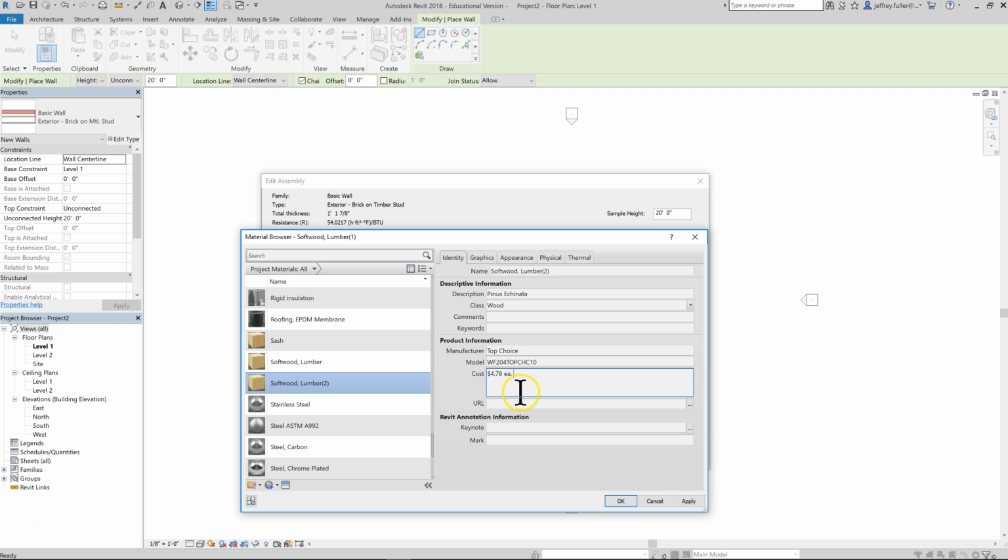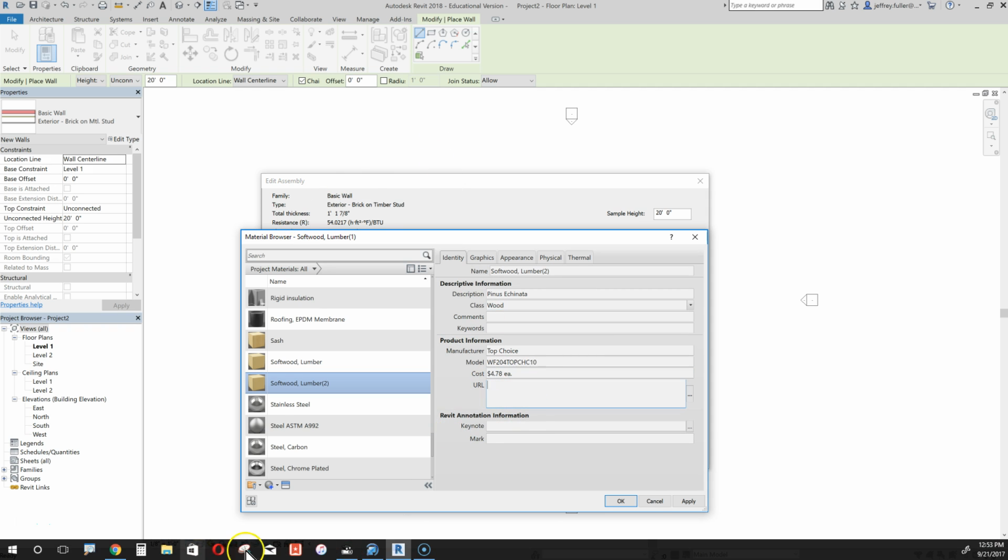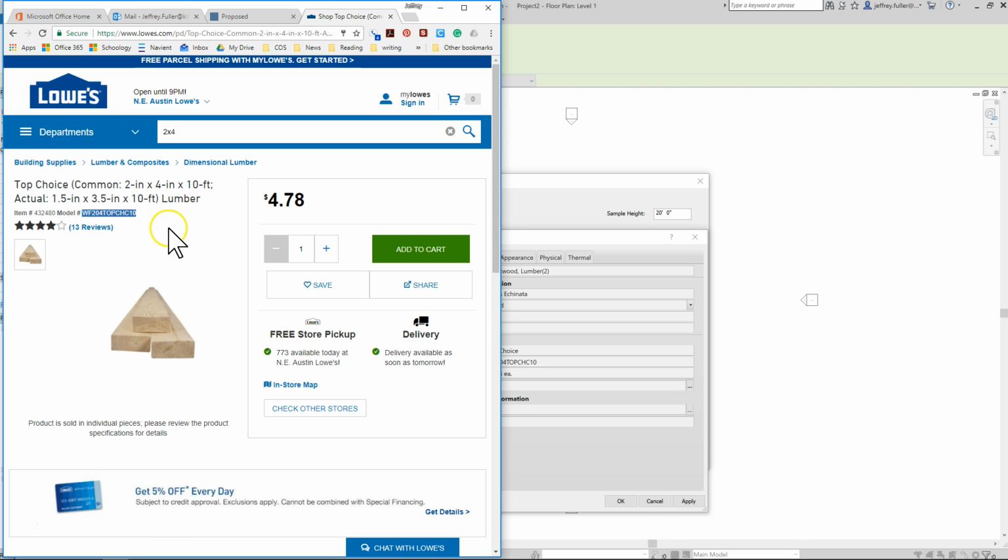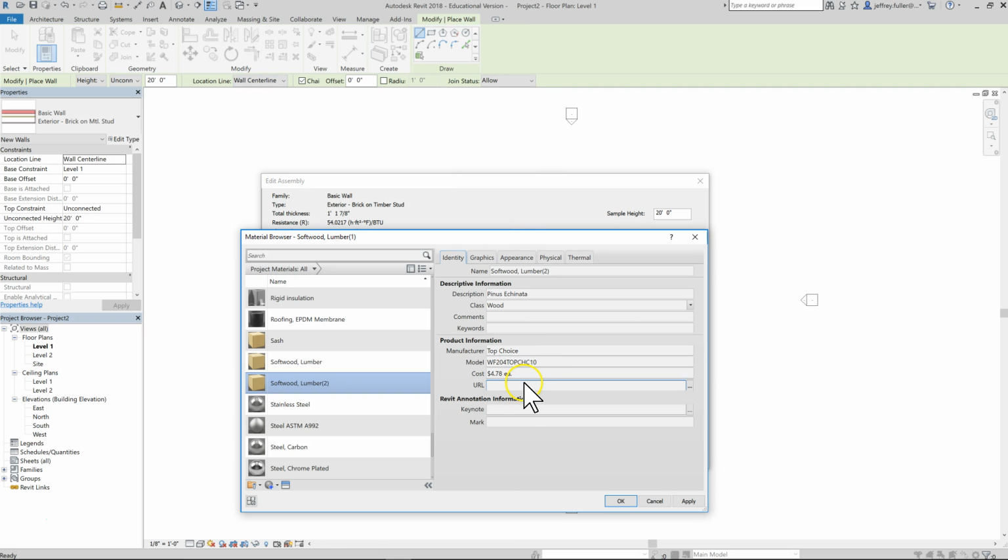Okay, and then we want to put the URL that we got our information from. Okay, and it's right up here. You just click on that, Control-C to copy, and then Control-V to paste. All right, now we're almost done.